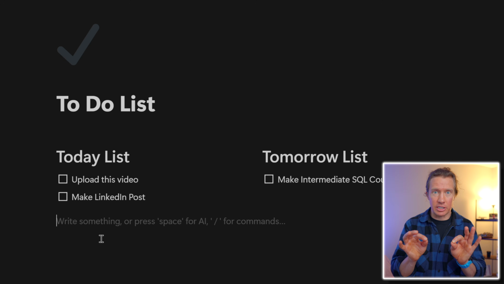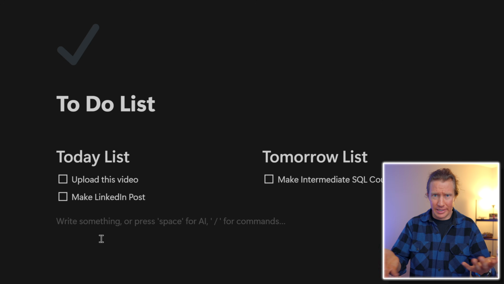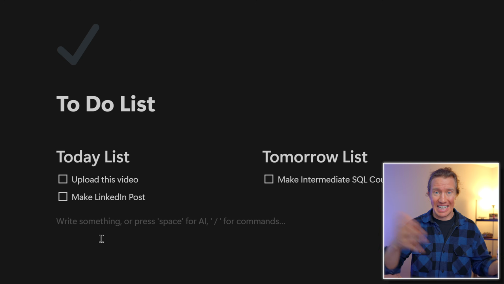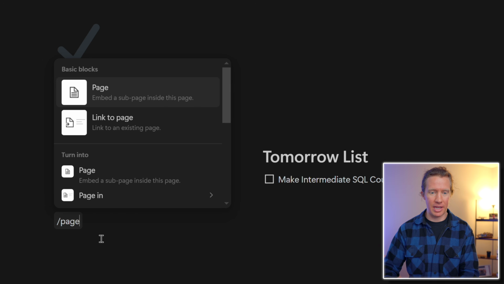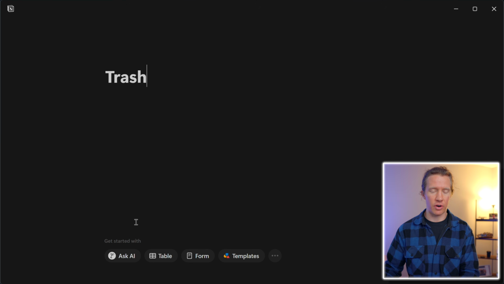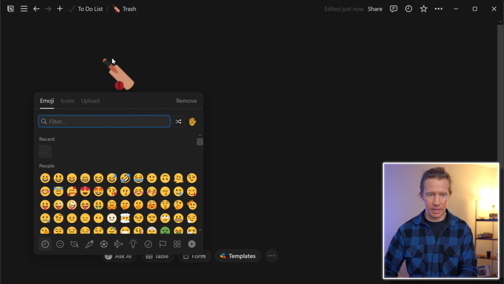All right, last thing to make for this to-do list is we need a trash bin to keep all of our to-do list items in once they're complete. And this is going to be in a page. So I'm going to go ahead and press the / command and type in page, press enter. We want to call this trash, and we'll use a fitting emoji of a trash can.